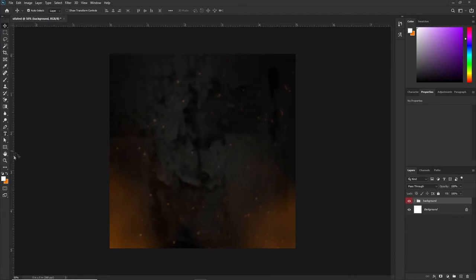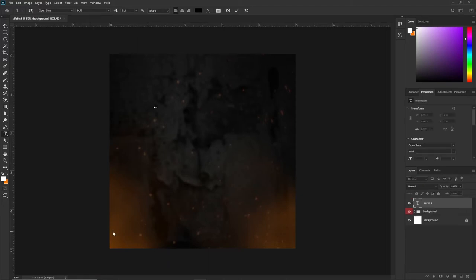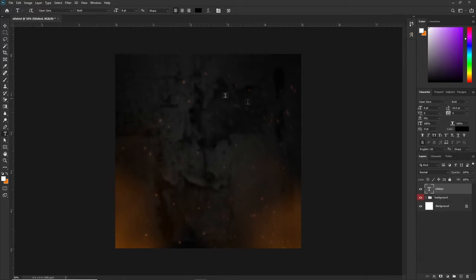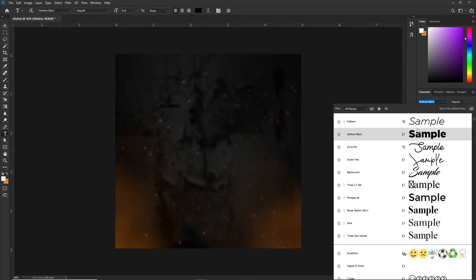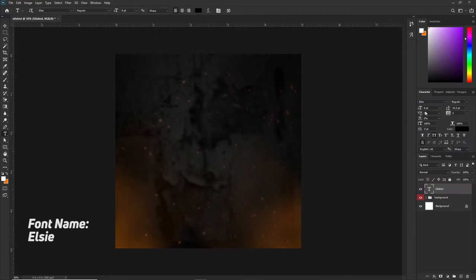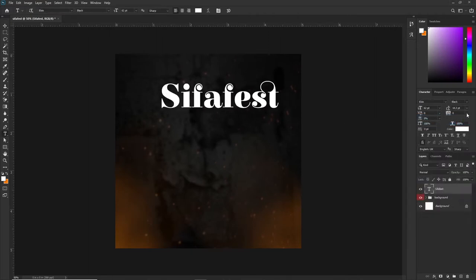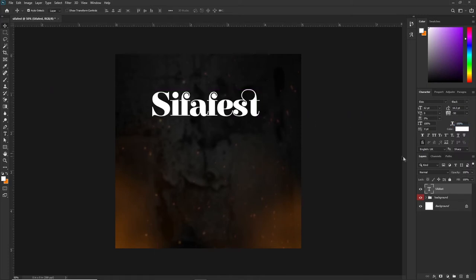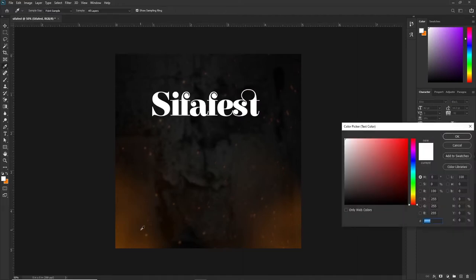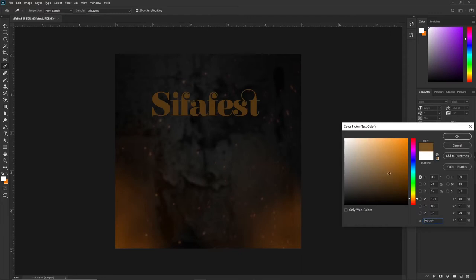To create the main text, let's activate our text tool and type out the word. We want to use this font. Let's increase the font size, and let's adjust the spacing. Now, let's change the font color to a much darker color, like so.